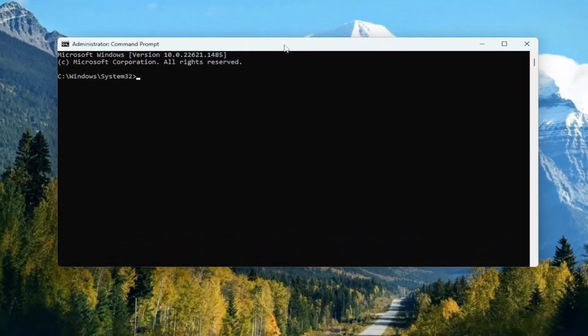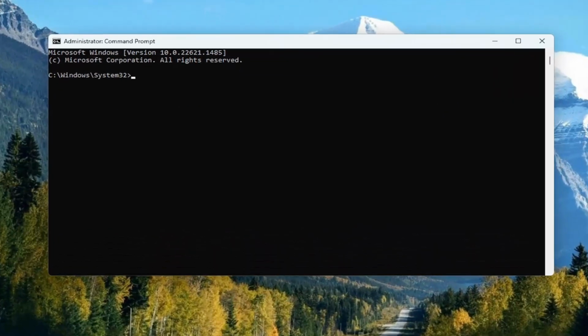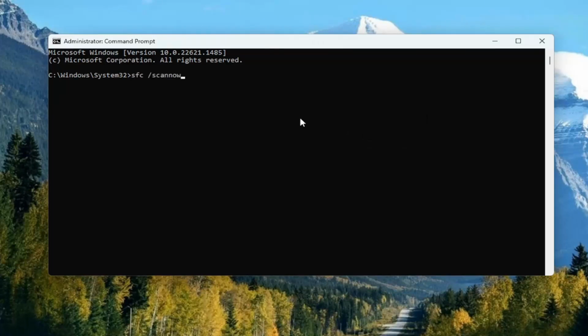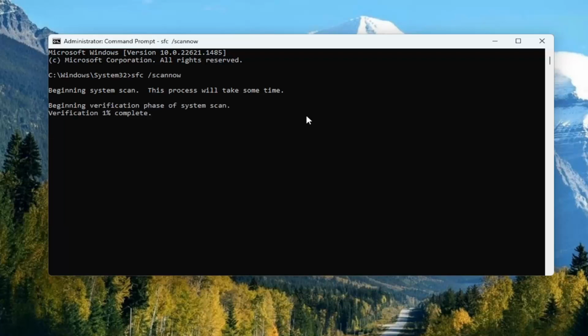And now I'm going to have two commands in the description of my video, guys. First one is the System File Checker utility scan. So go ahead and copy that and then go up to the top bar of the command prompt window, right click on it, select Edit and paste that in. Hit enter to begin the system scan. This will take some time to run, so please be patient.